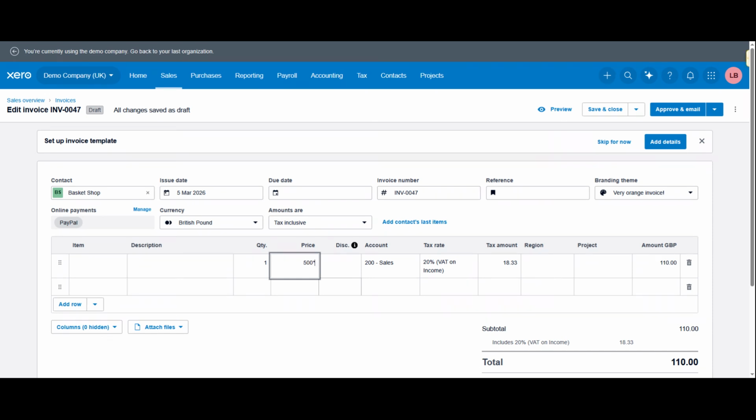If you need to divide a total across multiple units, you could type something like 1200 divided by 4 by entering 1200/4. You can also use addition and subtraction. For example, if you're combining multiple costs, you might type 250 plus 175 plus 80. Xero understands these standard mathematical operators, including plus, minus, multiply, and divide. There's no special mode to activate and no separate calculator window to open.